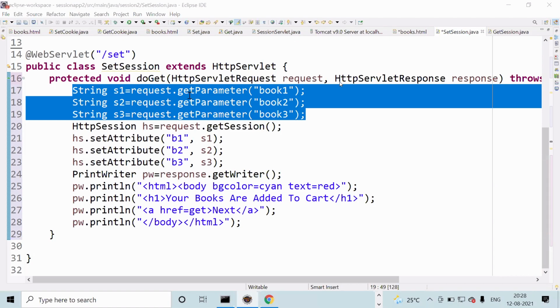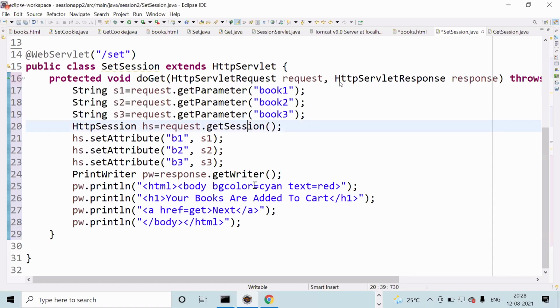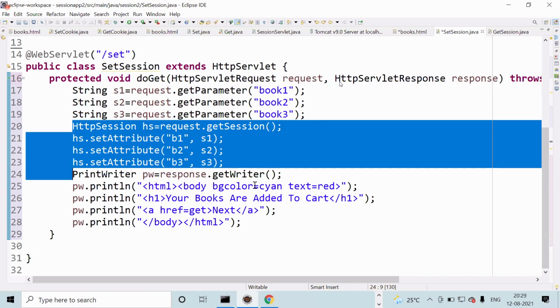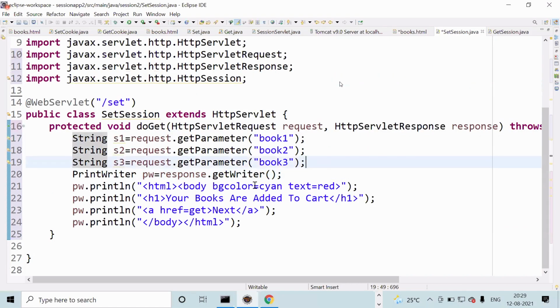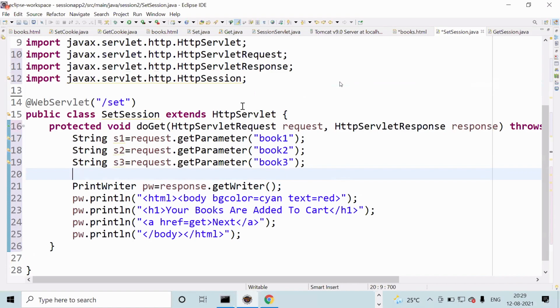Understood? No. Same concept. I didn't change programs. Two programs you studied. Now from here onwards, I'll write separate. You observe. First of all, see, whatever books you selected or not, all will be received here.